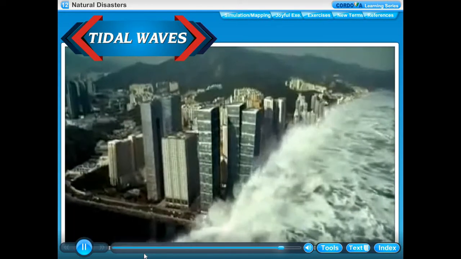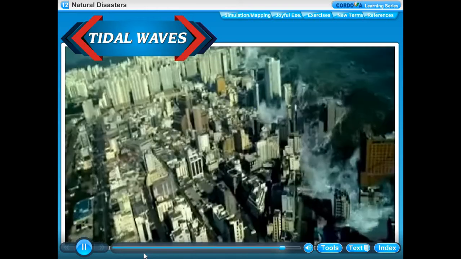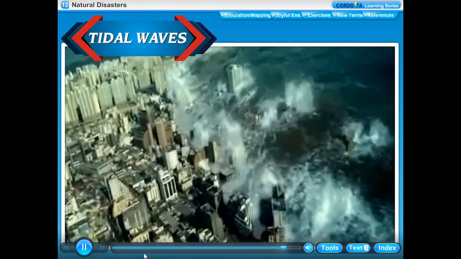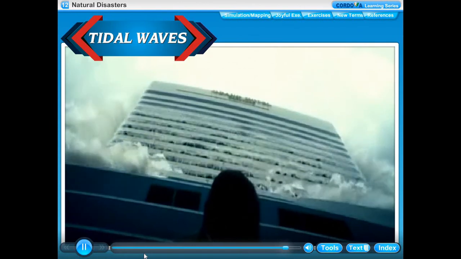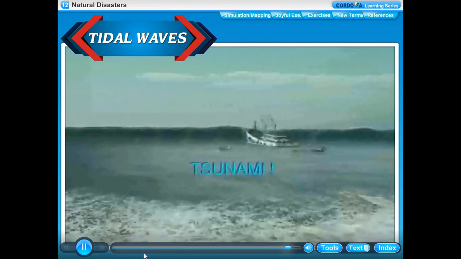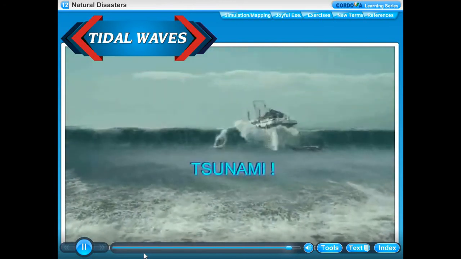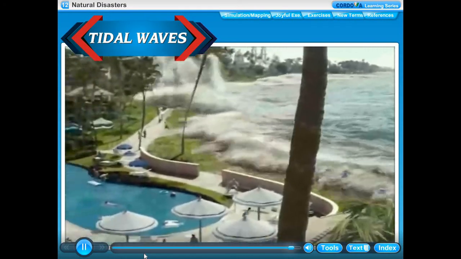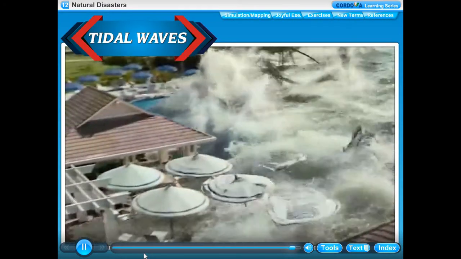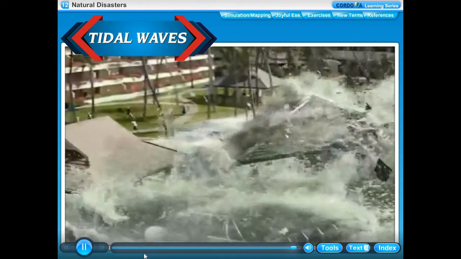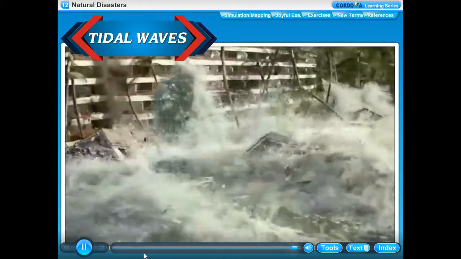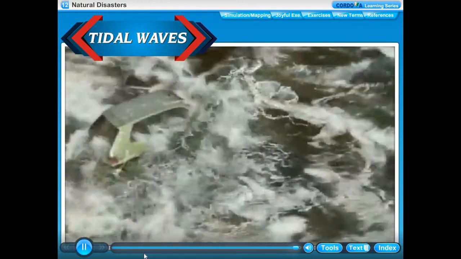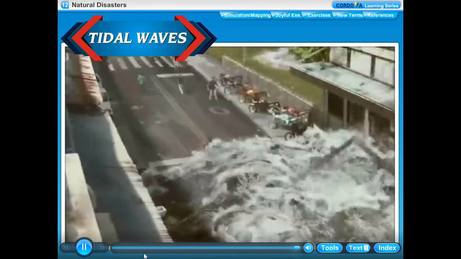A large amount of water moves at a great speed in tidal waves. The speed of water may reach up to 800 kilometers per hour. When water reaches the land with such a great speed, it turns into gigantic waves. These waves cause great destruction to life and property. In 2004, a tsunami was caused by an earthquake in the Indian Ocean. Almost 2 lakh people died in India, Sri Lanka and Indonesia.